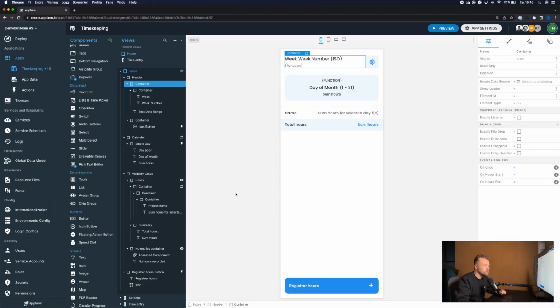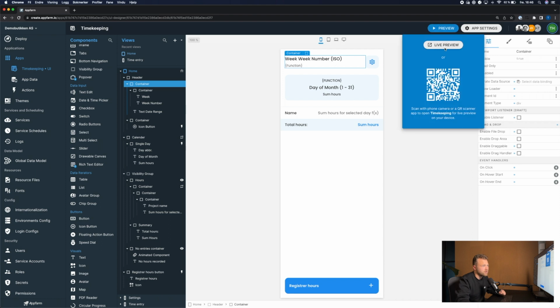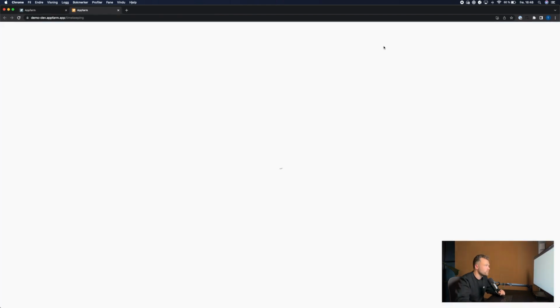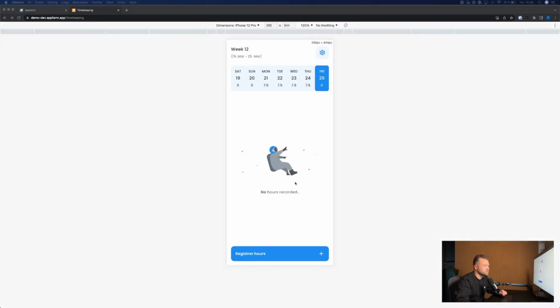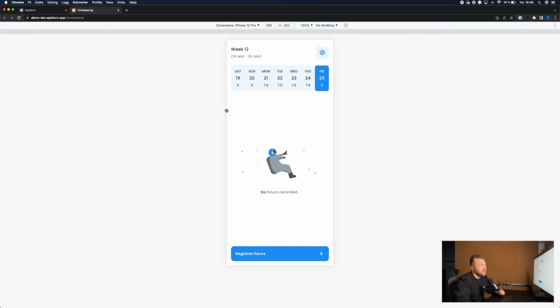Now that we have a UI already set up, you can preview it. We have a preview button up here, and Appfarm Create actually has automatic deploy to the develop environment. So we can just press live preview and it will open a new tab, and I'll just open a nicer emulator here. And what we see here is a timekeeping application that we have built. So you can click around and actually do stuff. As you see here, it has some data connected to it.